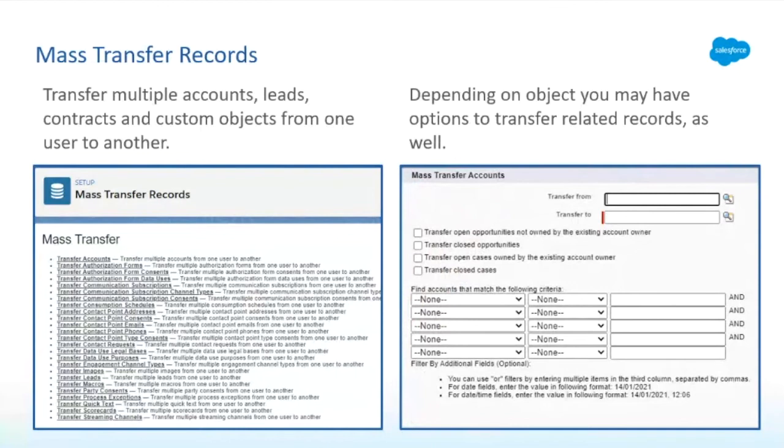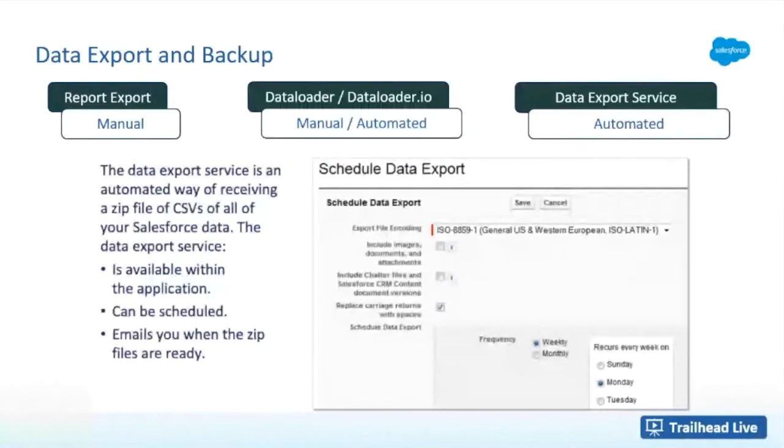There are various options. The first option is manual export. You can create a report of any object and export the data manually from the system. And then you have the option of Data Loader. You can use Data Loader to export the data, and that can also be manual or automated. You can manually run the Data Loader application and export the data, or you can automate it by putting it into a command line interface and run that application through some shell scripts. So you can automate the Data Loader client application from your machine and do some automated backups.